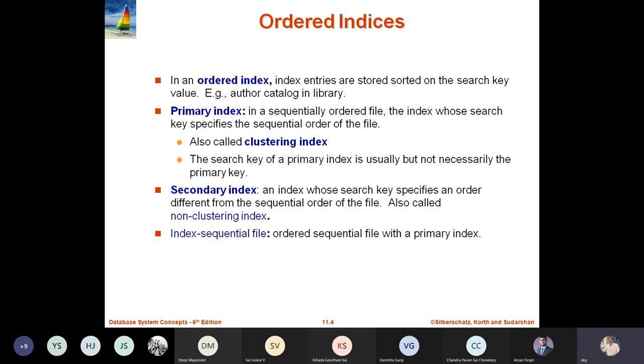And secondary index, you can have multiple secondary indices, right? An index whose search key specifies an order different from the sequential order of the file is also called a non-clustering index. Right? So, index sequential file: ordered sequential with the primary index.